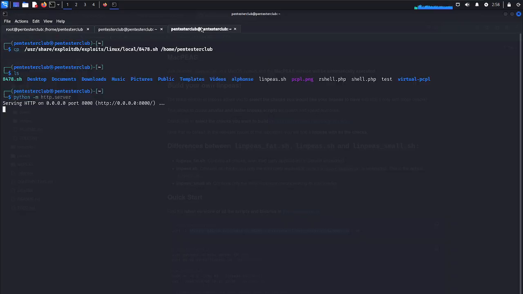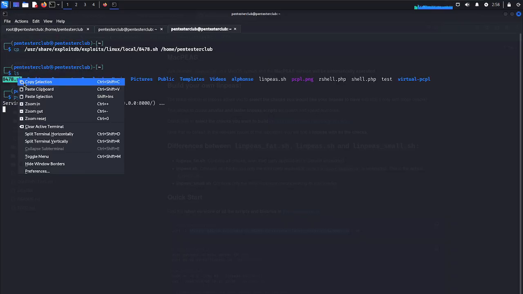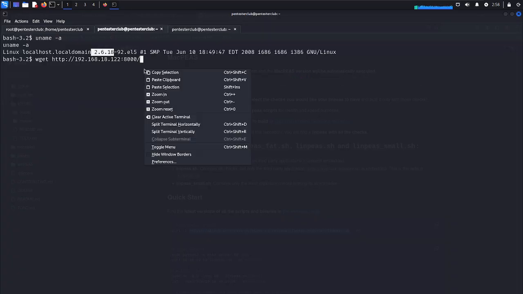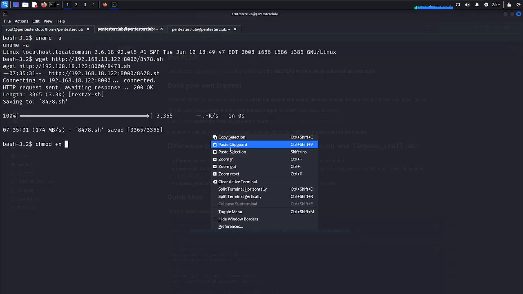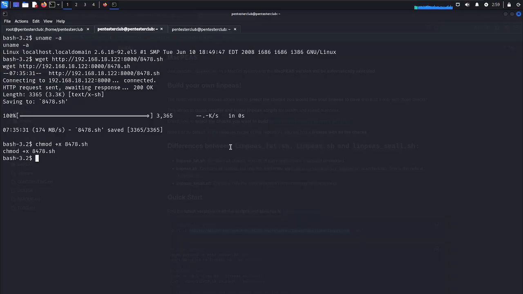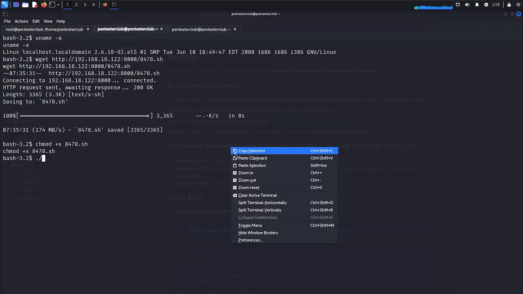Then the file 8478.sh. Let me just paste it here. That's great. Now once you have got this, let's give it a permission with chmod +x, then type 8478. Now let me try to run this 8478.